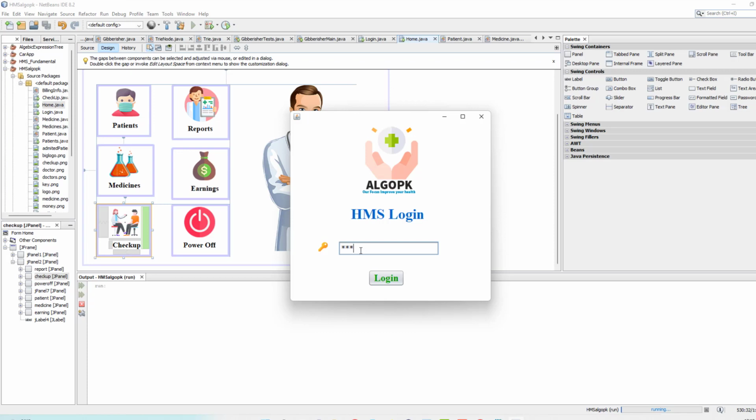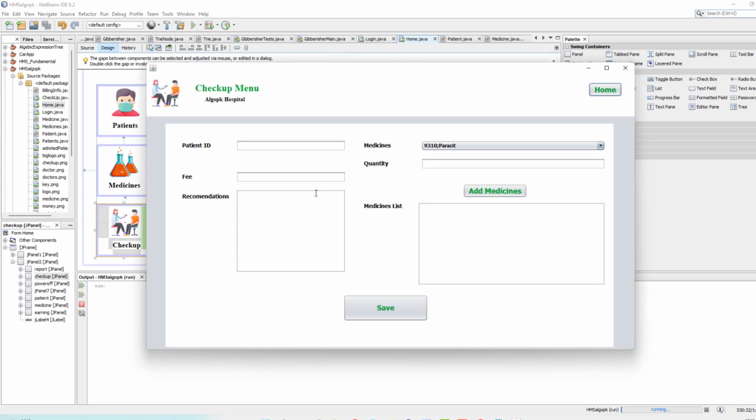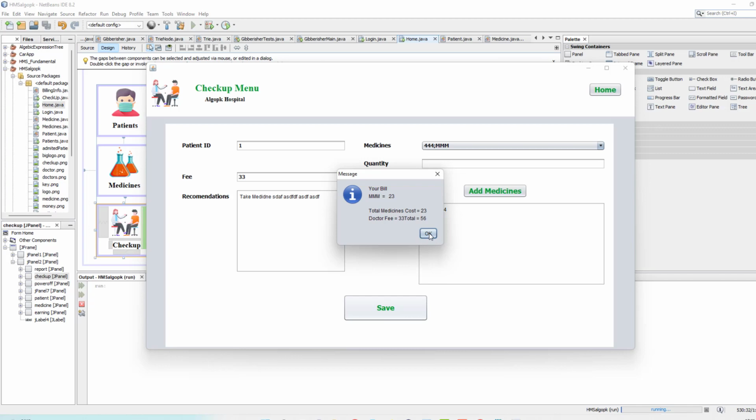Here I will only show you the working. Okay, doctor, login, checkup, ID is 1, fee is 33, take medicine, like that. This is the recommendation recommended by the doctor. So this medicine 44, sorry, quantity is not available. 4, save.